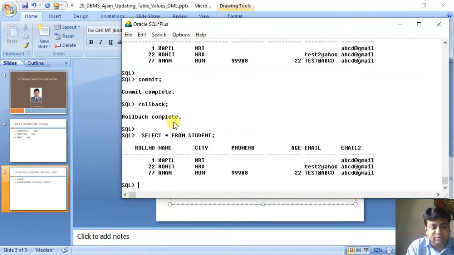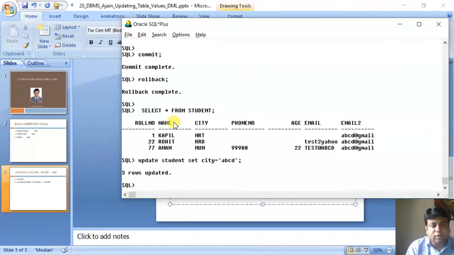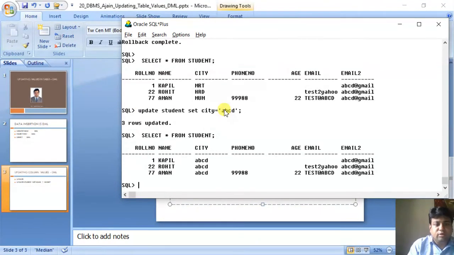Now suppose by mistake you have done update student set city equals to ABCD. Suppose by mistake it has been done like this, and what do you see? All your cities that were Meerut, Haridwar, and Mumbai earlier, now you have written this. Now they are changed to ABCD. So here you can type now rollback.